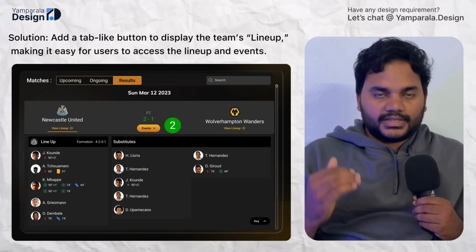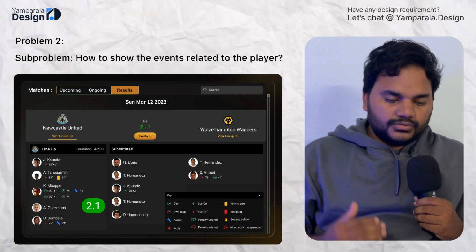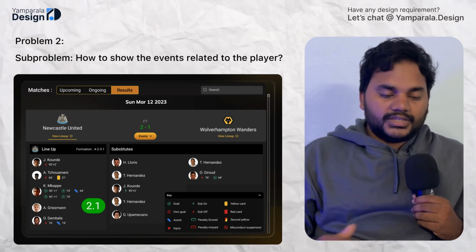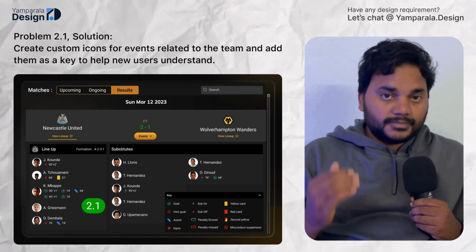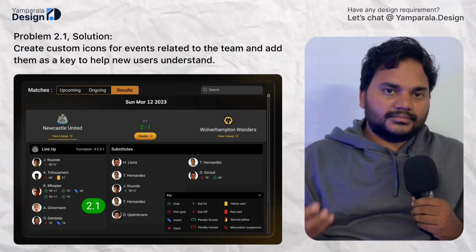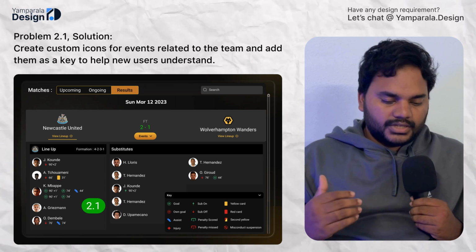When this was solved, the sub-part of this problem was that in the teams there are players who do different activities, and different events happen to them. How can we show that within this particular thing? To solve this problem, I created custom icons and custom indicators which can be used throughout the application so that it is very clear.